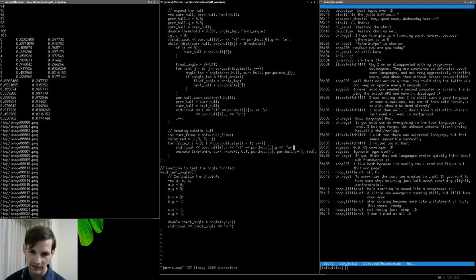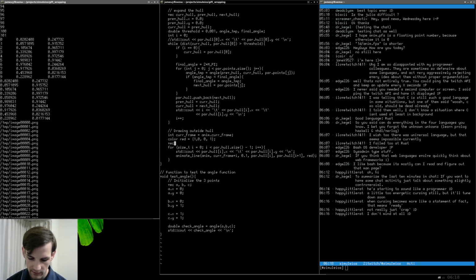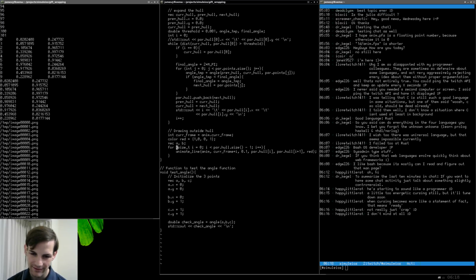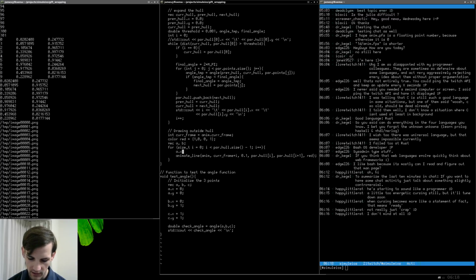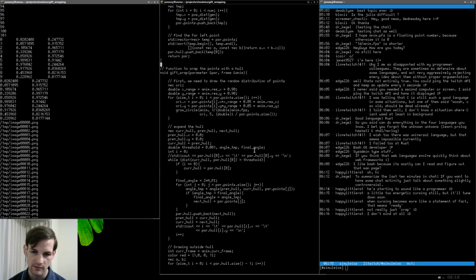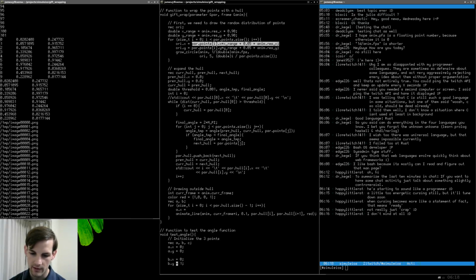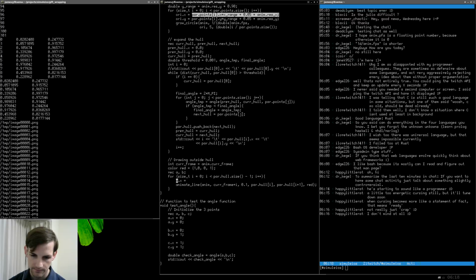Got it. Okay, so what we need to do then is go up here and create 2 additional points. So we're going to create vector, and it's going to be A and B, because screw it. And let's go in here. So a.x is going to be equal to basically the same thing we have up here, par.points of i, except in this case, instead of par.points, it's going to be par.whole. So it changes to par.whole of i.x. And we're going to do the same thing for y.